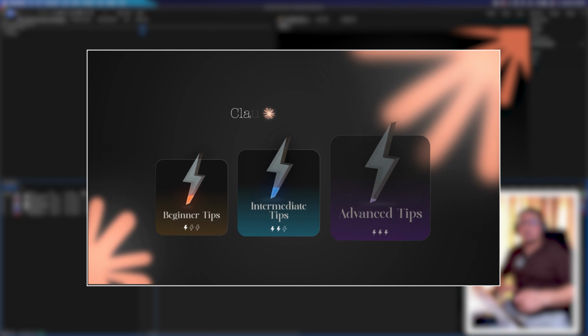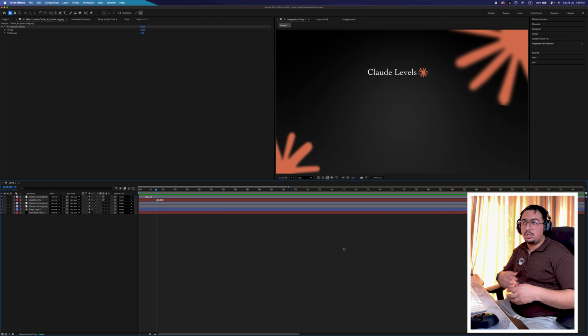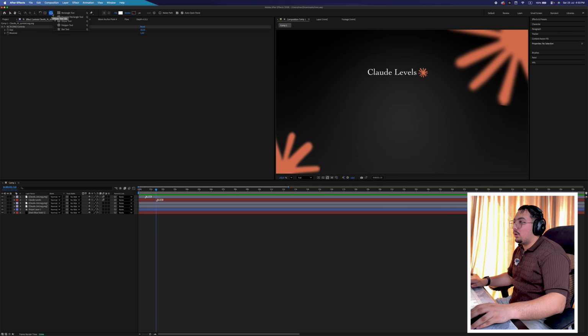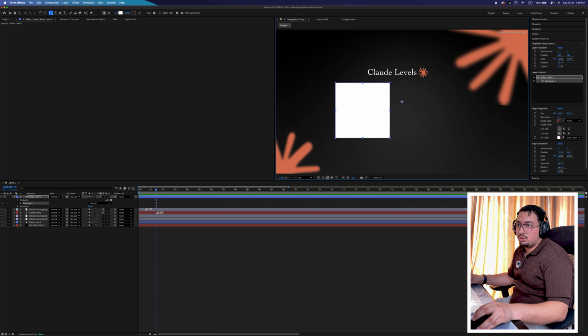The next thing is the cards, and we're gonna make them inside After Effects. So no Photoshop, no Illustrator, no any other program, just After Effects in this tutorial. We're gonna go to the rectangle tool and make the first card. So it should be like a box, kind of box.